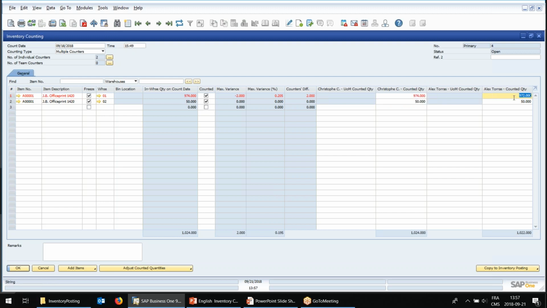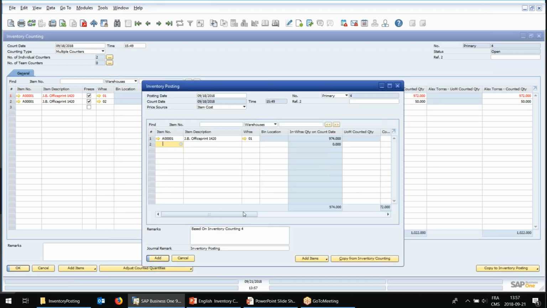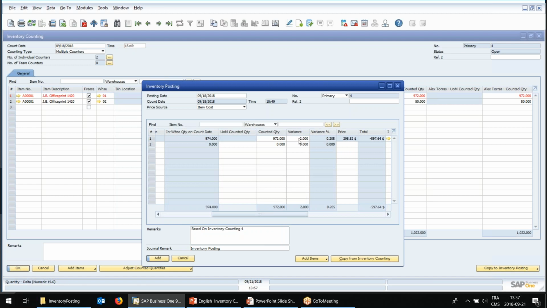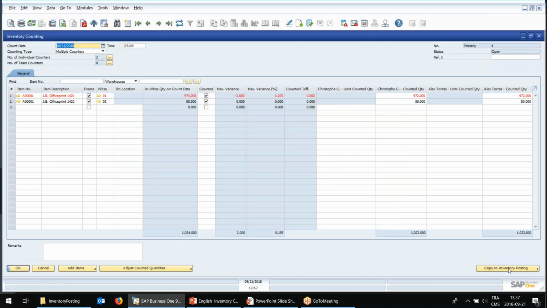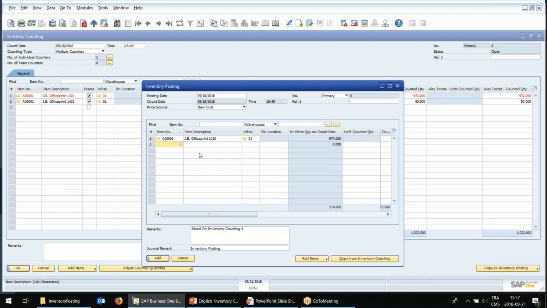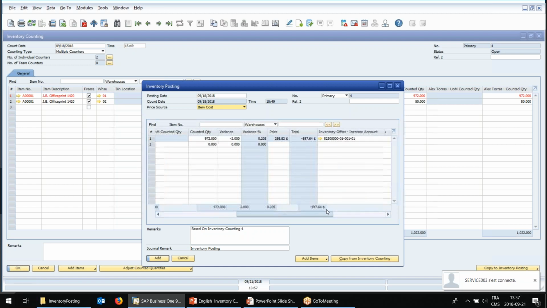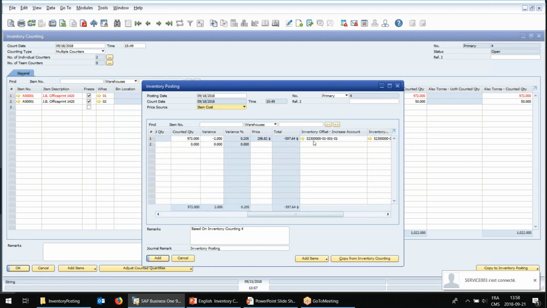So let's say that both agree. We have 972, sorry, let's go back to 972, and update. This first option will allow us to post a modification of -2. If for some reason we don't agree, we can decide that we're going to post the information from counter number 1 or from counter number 2. And then we can post the document. Same thing, we're going to make sure that we have the right item cost, and that we have the right inventory offsetting account.